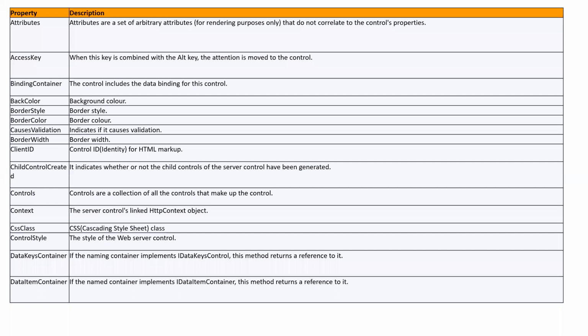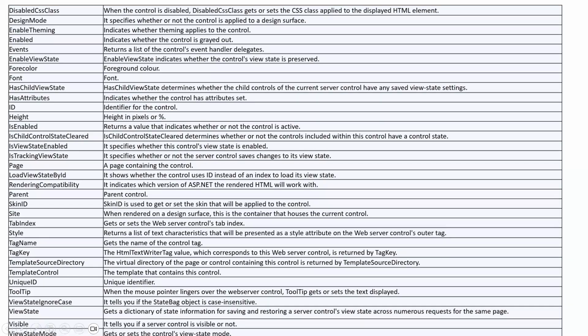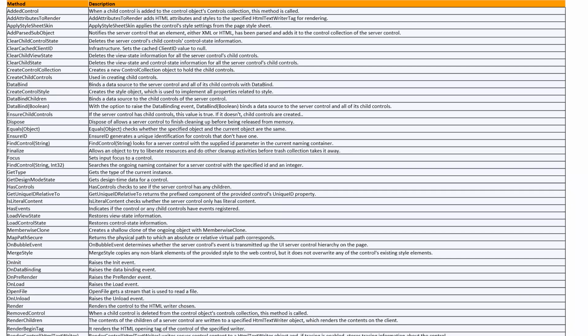So these are some of the properties like attributes, access key, right? Attributes are a set of arbitrary attributes that do not correlate to the control's properties. Then access key, binding container, back color, border color. So there are a lot of properties for every ASP.NET control, right? And these are the methods like add controls, add attributes to render, data bind, and create child state. So it all depends on the control nature and the control behavior.